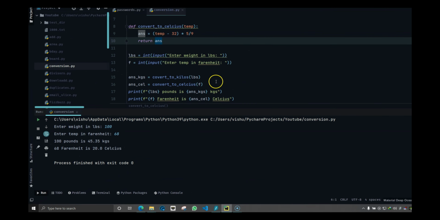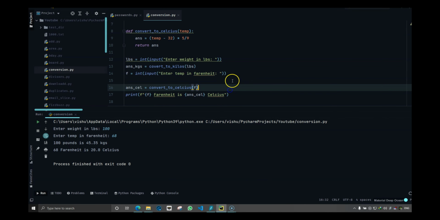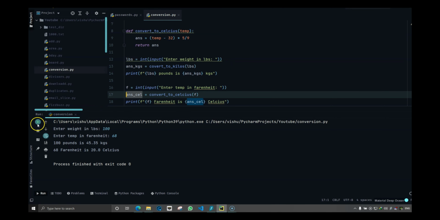One thing I would change is bring this right after I take the lbs. I will pass it and print out the answer. Then we will take the Fahrenheit and convert it.